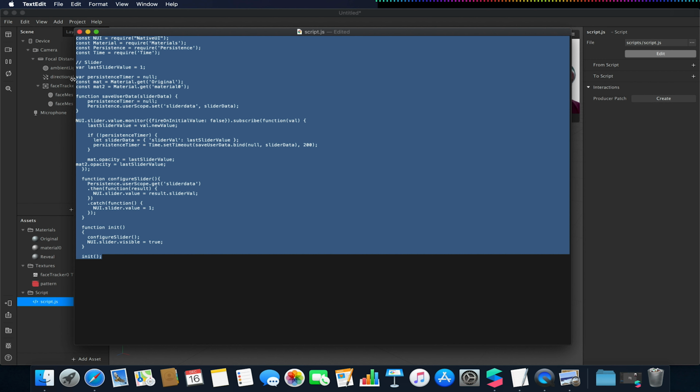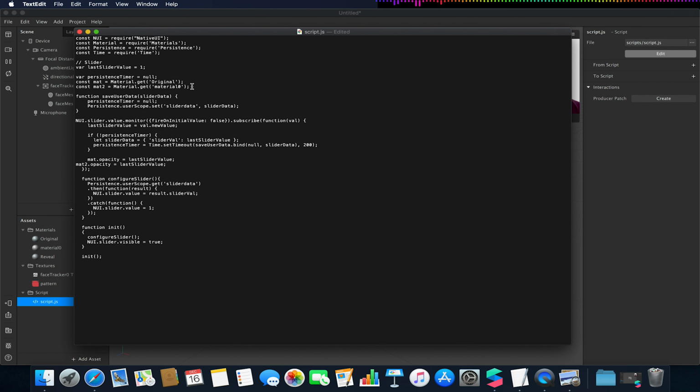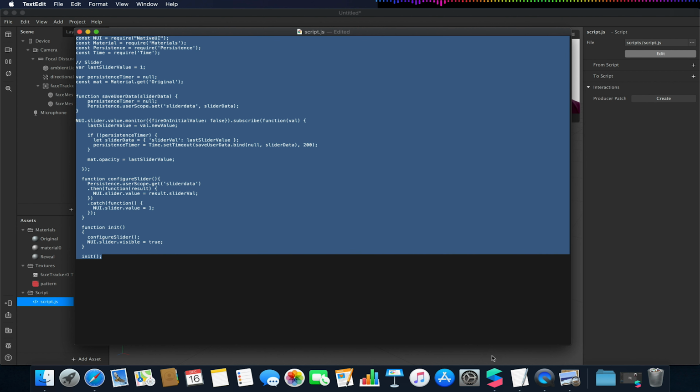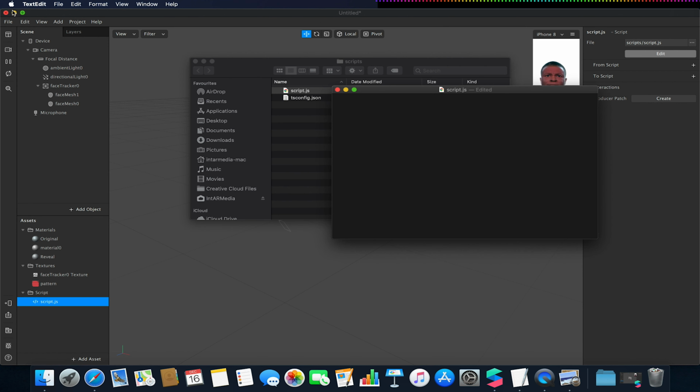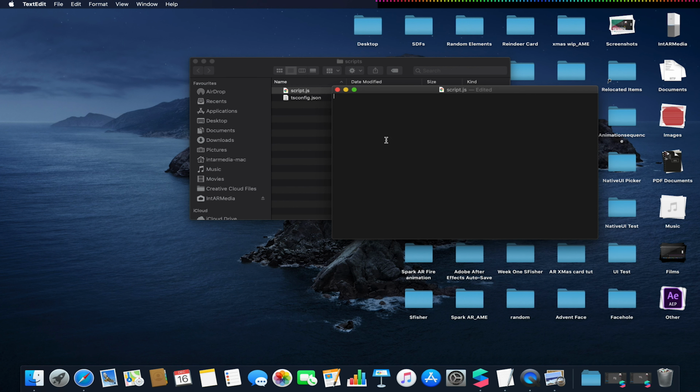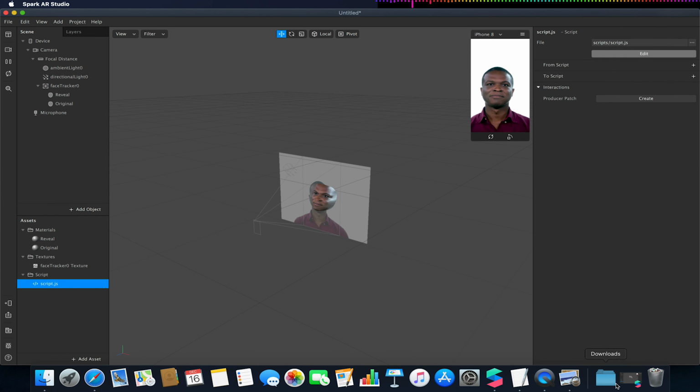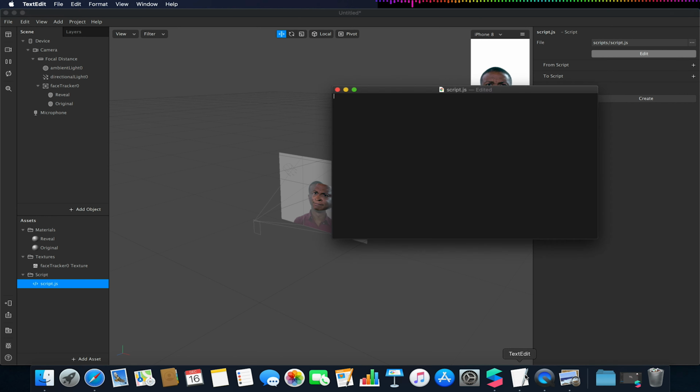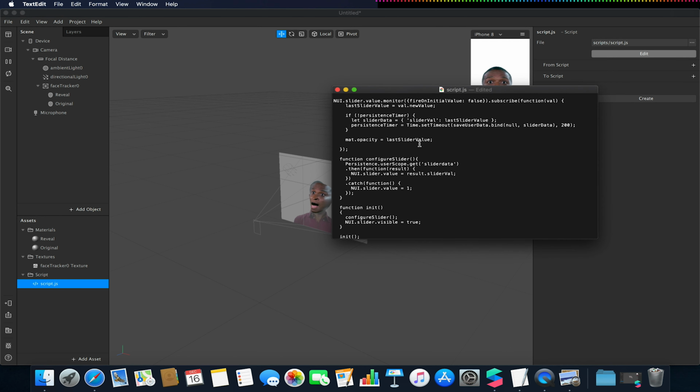So I'm just going to copy all of that. In fact, I'm just going to remove these bits early that I don't need. So I'm going to remove that and this other material opacity, and then I'm going to copy. And like I said, this will all be in the description down below. And I'm going to paste this into my new project that I'm working on. So I'm just going to Command V to paste that in.